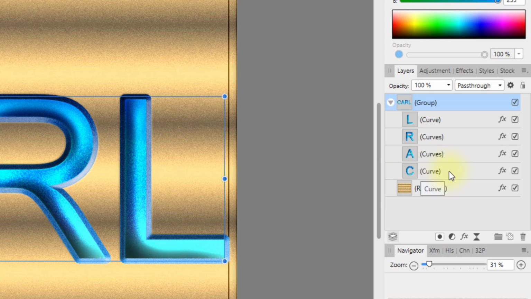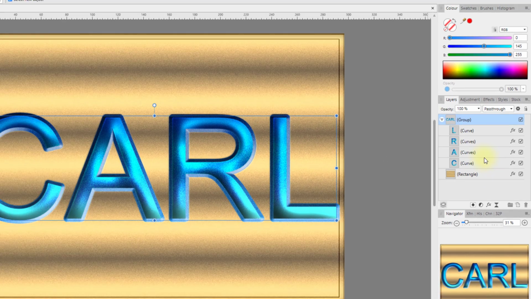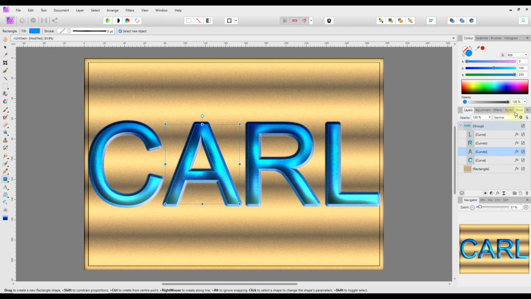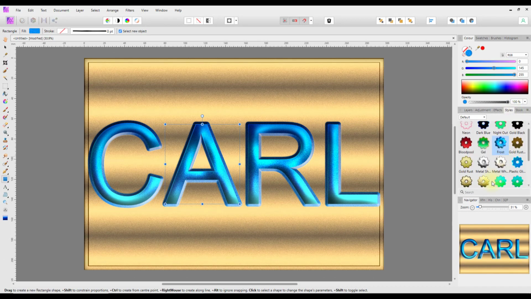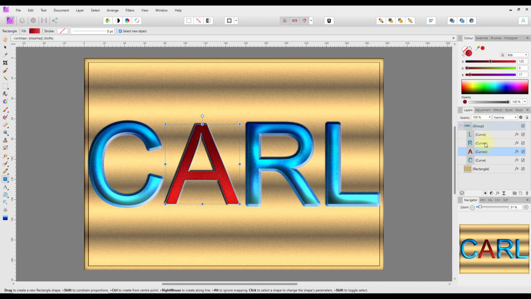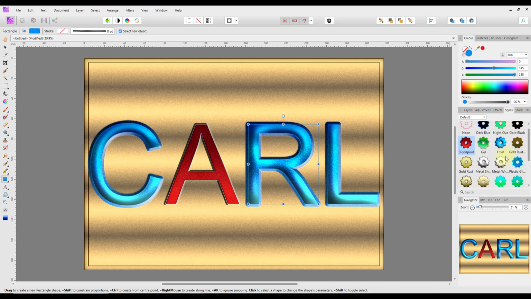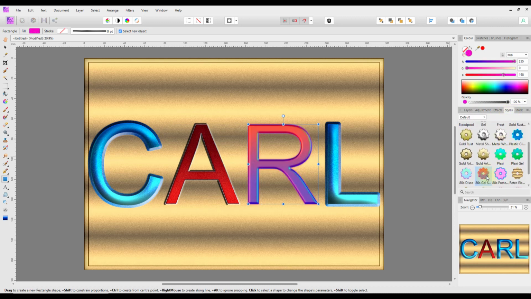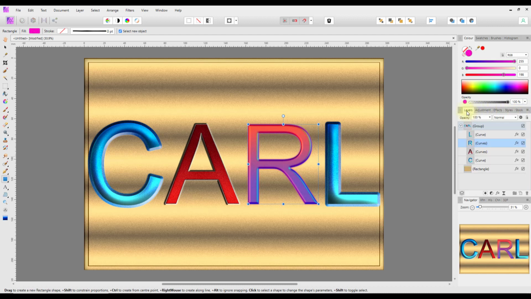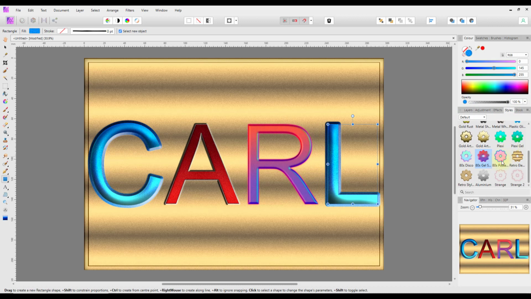So now I could leave the C as it is, select the A, come to the styles and change that, go back to the other, then pick the R and pick a different one, and finish off with the L. Where should we go? We'll try that one. So there we go. You've got each individual letter with a different style, and the background again has a different style.